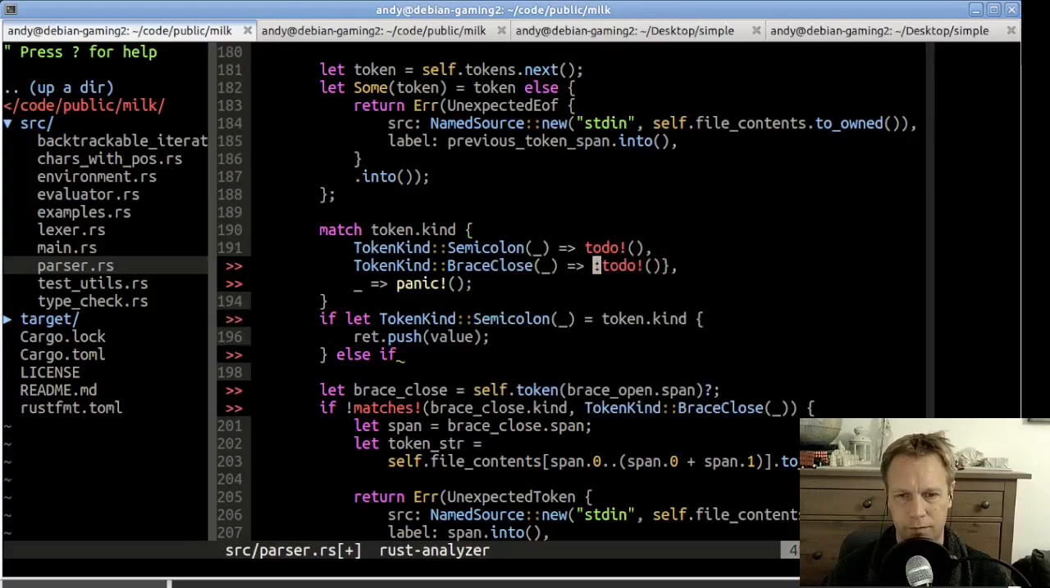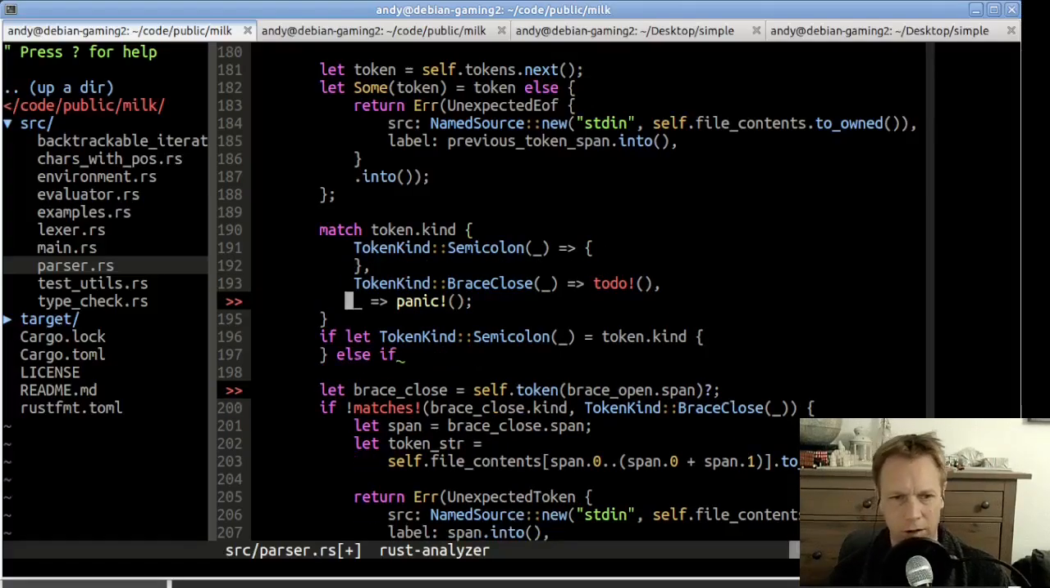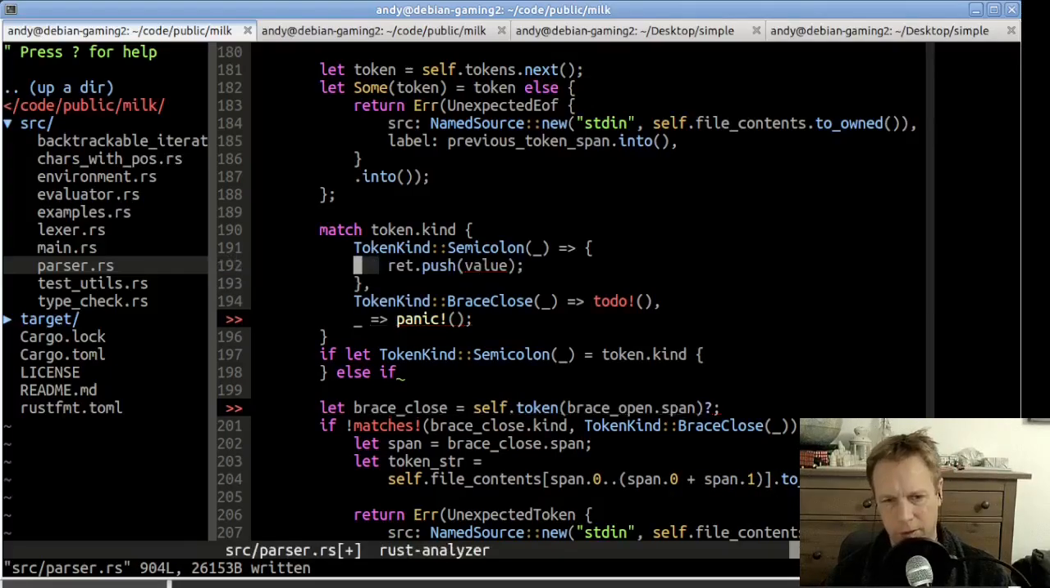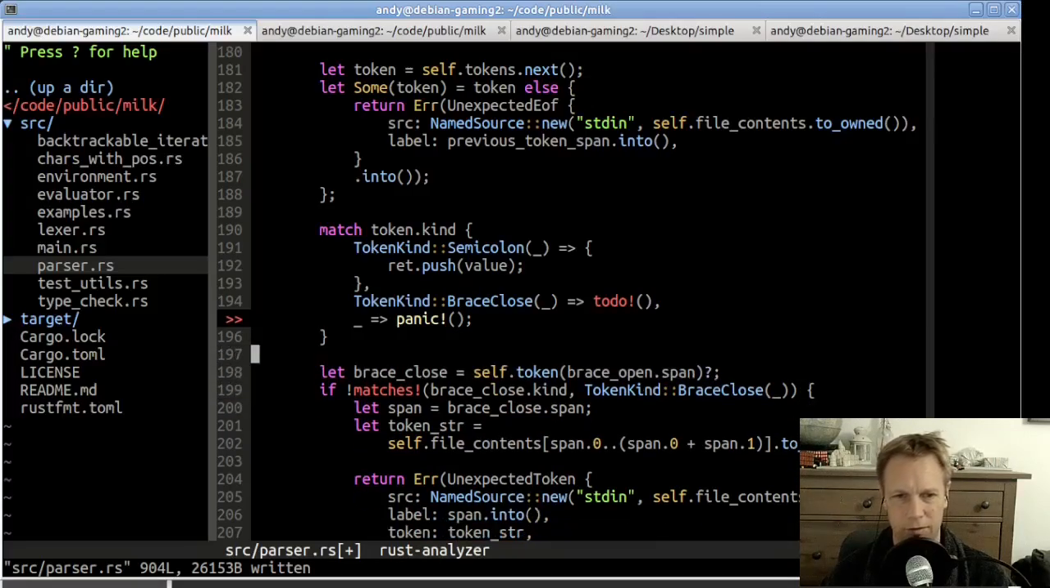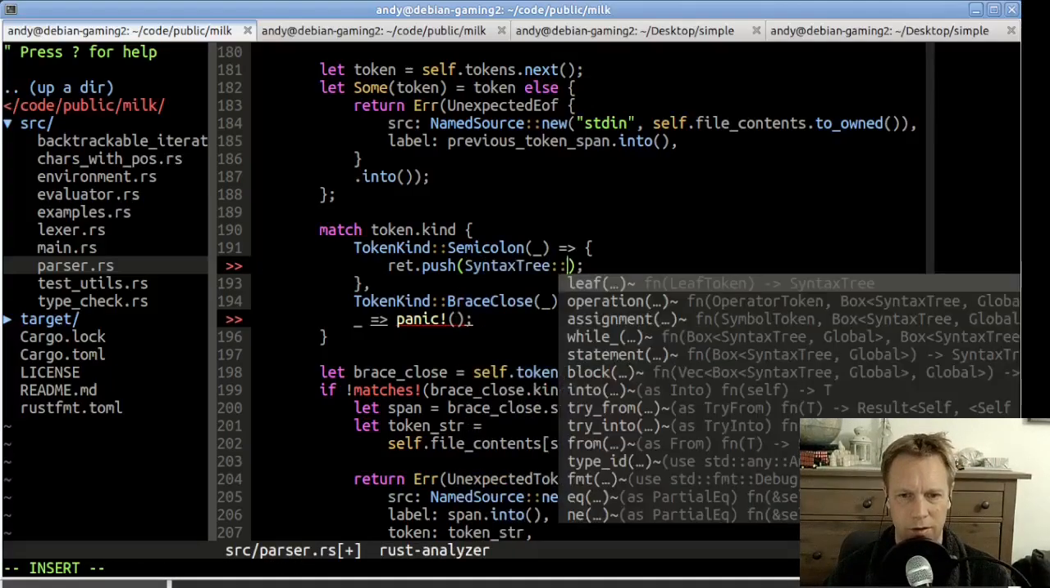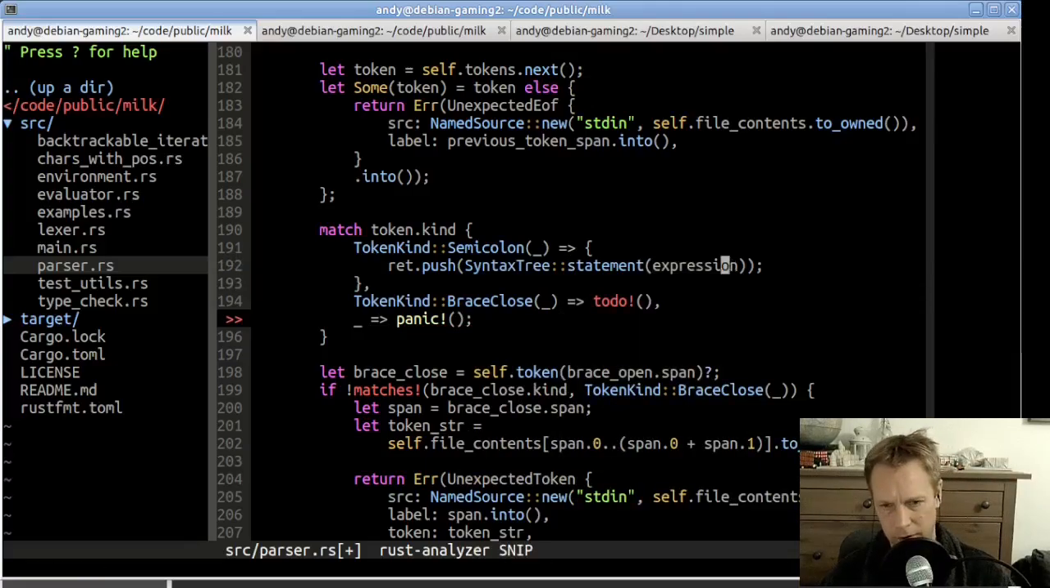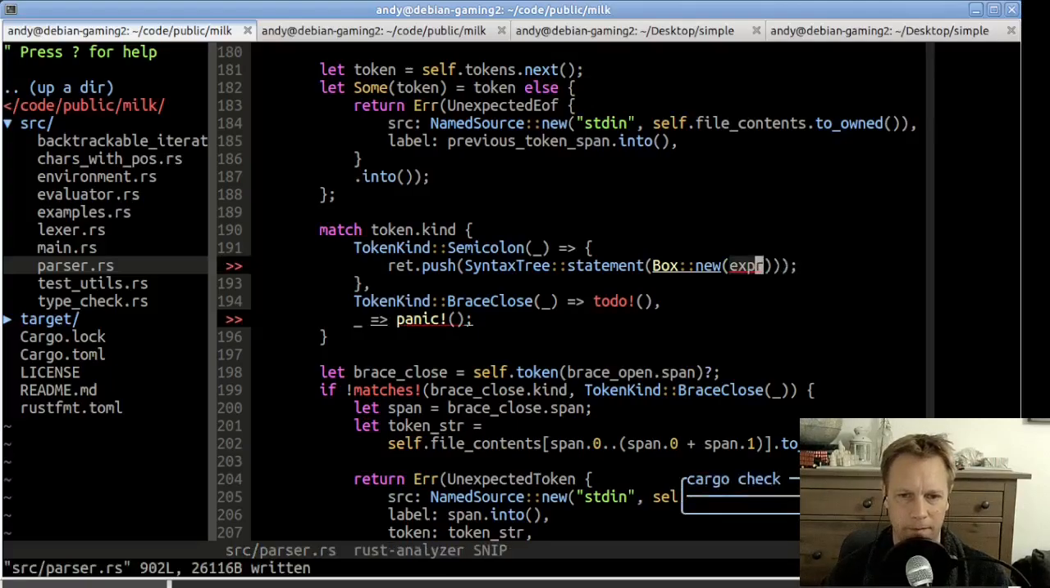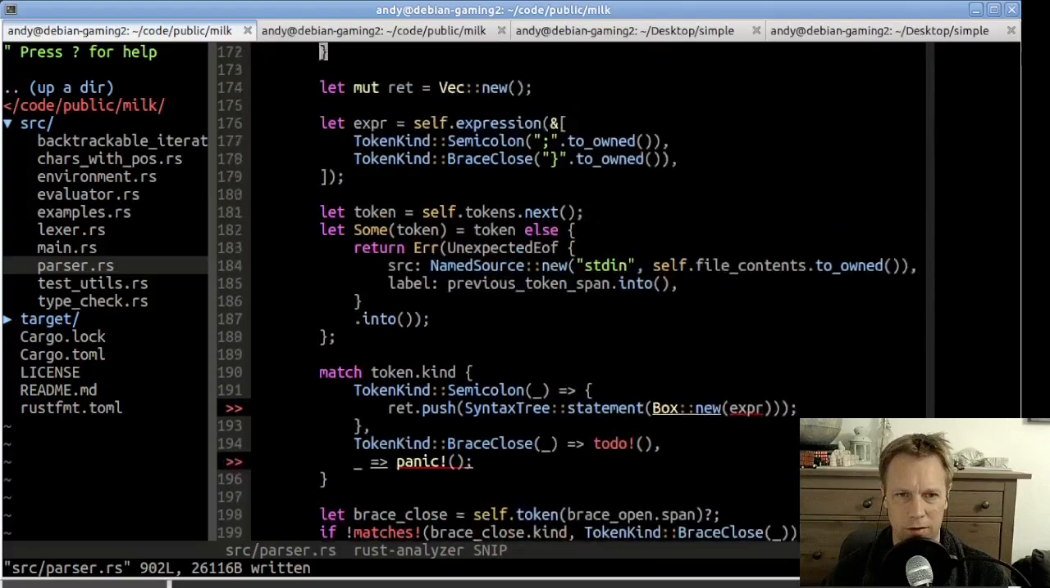Right, so let's try this again. If we hit a semicolon, then we've just found one of the statements in our while loop. So put that statement into our return value. And this is before we did our match. And what we're putting in here, let's just do it, is going to be syntax tree statement. And I think that takes a box, right? Yeah. And the statement is going to be our expression that we just got out. Oh no, expression is an option.